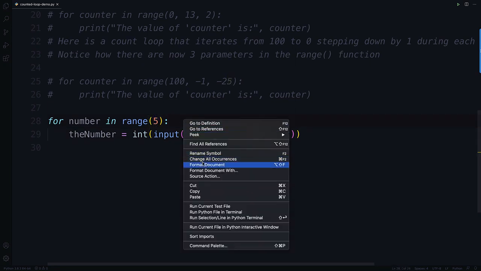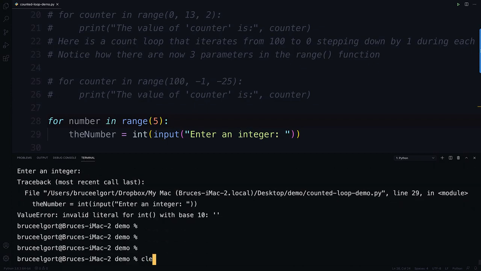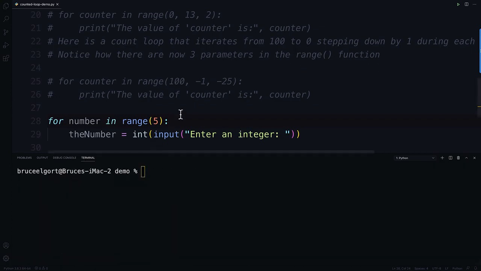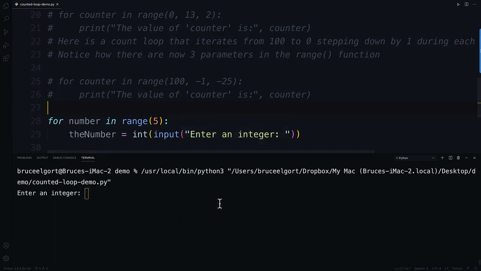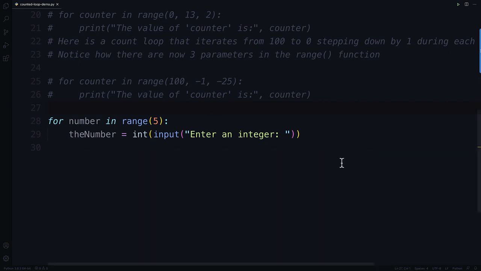So, ready? Run Python file in terminal. I should have cleared. Actually, let me just do that. Clear. CLS for you Windows people. Ready? So enter a number. Blah, blah, blah. And one more. There you go. So you got input from the person 5 times, and you didn't use the iterator number.